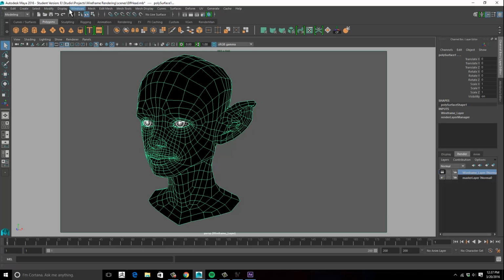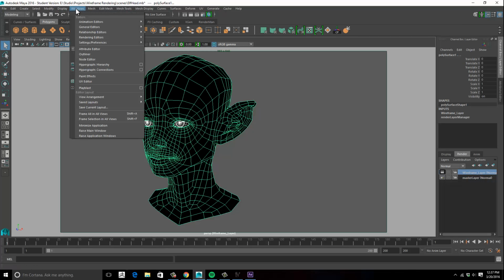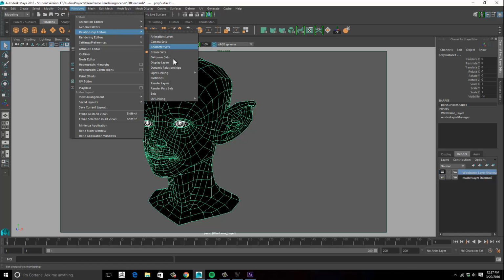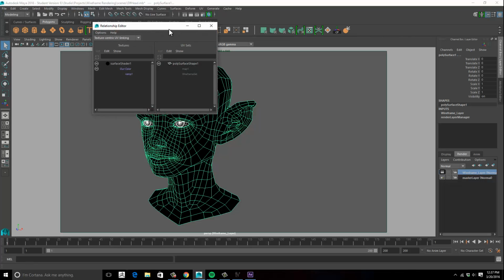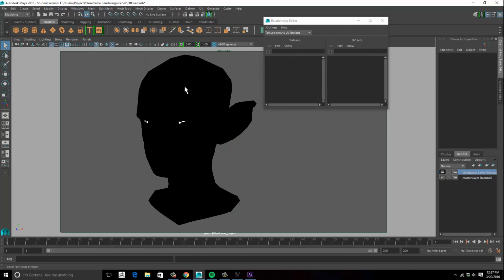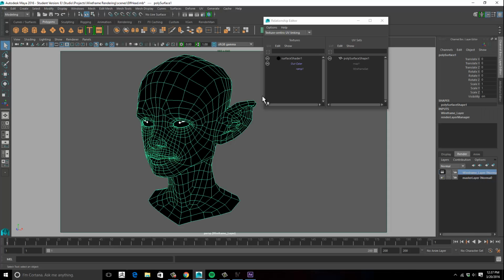So to do that, we're going to go up to Window, Rendering Editors, Relationship Editors, and UV Linking, and we can just do Texture Centric. Should work fine. So you have to do this one model at a time. It's not going to work if we select everything and do it.